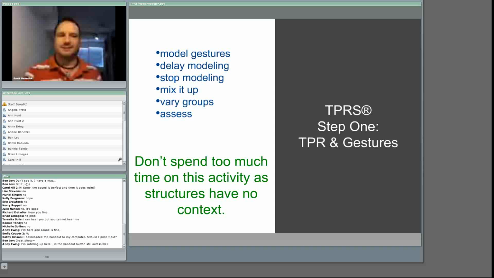Now, one tip here is don't spend too much time on this particular activity. The problem with TPR and the gestures is that they have no context around them. So they'll learn the isolated structures really well with this, but they won't be able to string them together into anything comprehensible. So we don't want to spend a lot of time. In the old version of TPRS, we spent a lot of time with this. In the new version, we're spending very little time. 5 to 7 minutes with 3 structures is all that you really are going to be spending.